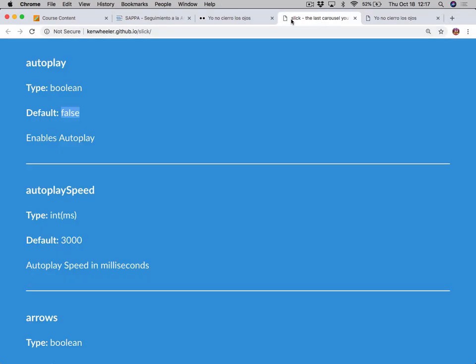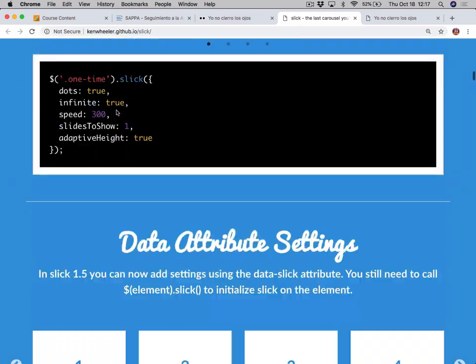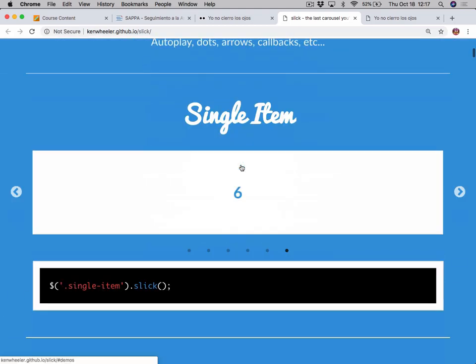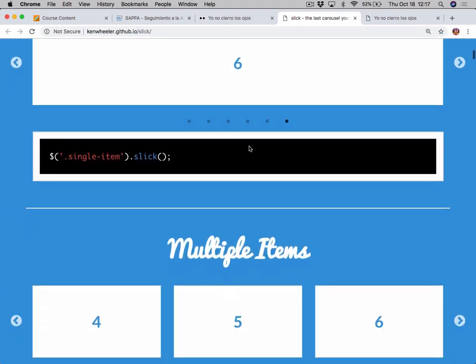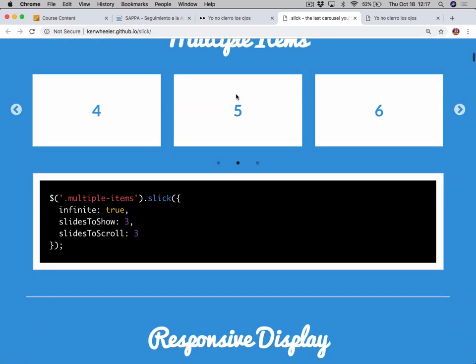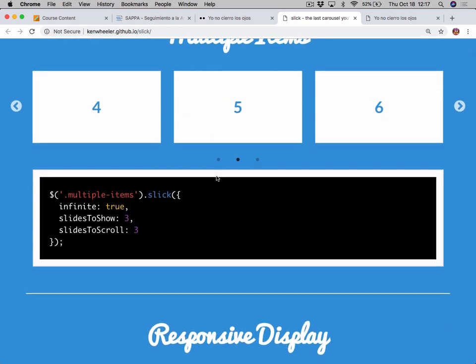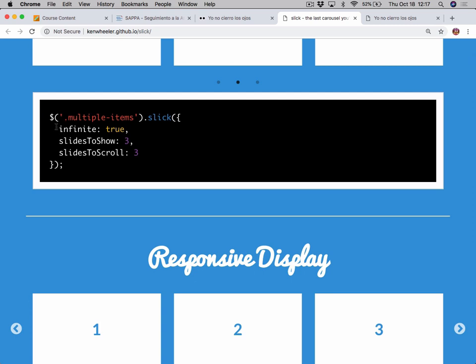There are other things you could play with. So, for example, if you go to the demos there, you have the single item there. You can show multiple items. So, if you would like to, you could. So here's what you need to type. Infinite true will loop through them. It will clone the items to make it look like it's an infinite slider. And you can decide how many slides to show and how many slides to scroll.